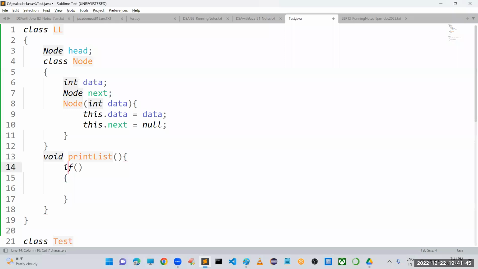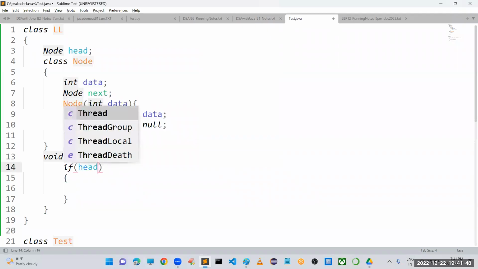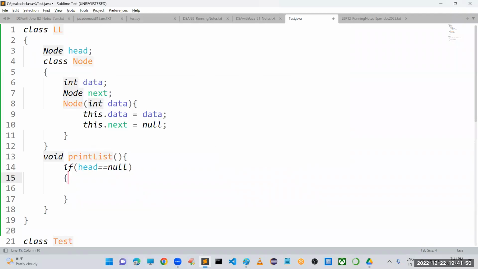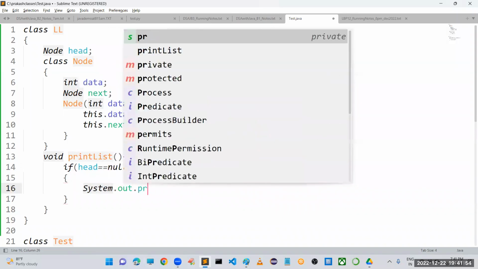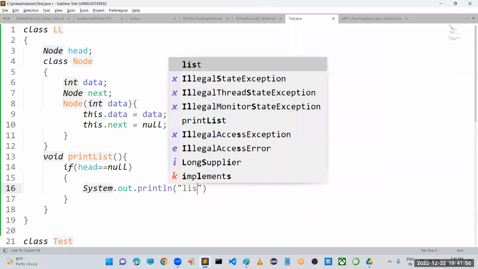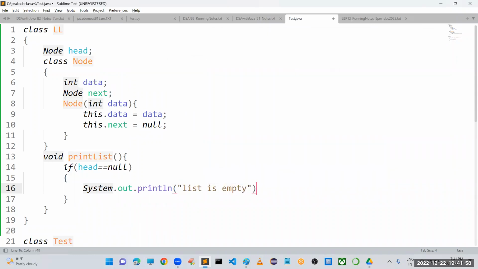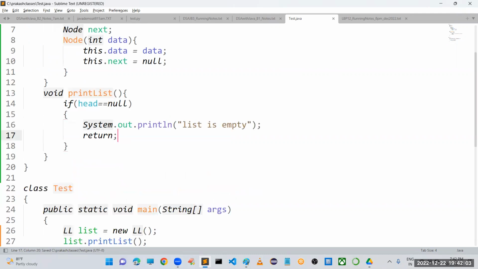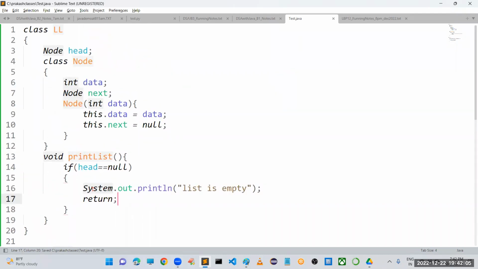What is that condition? If your head is equal to null, what does that mean? There is no data, right? If there is no data, I will print the message saying the list is empty, and then terminate the program. That's all. Initially, we don't have any data, right? Now observe carefully what will happen.